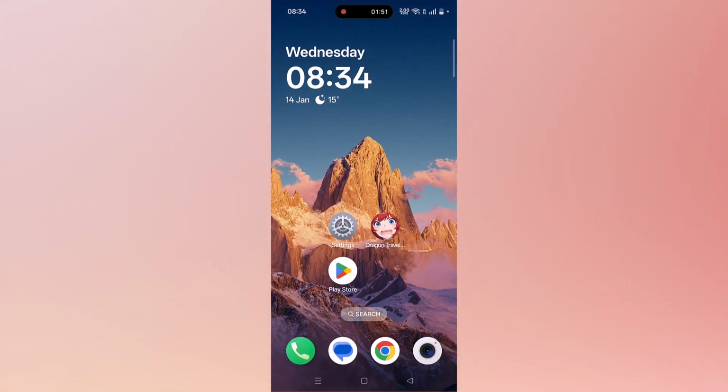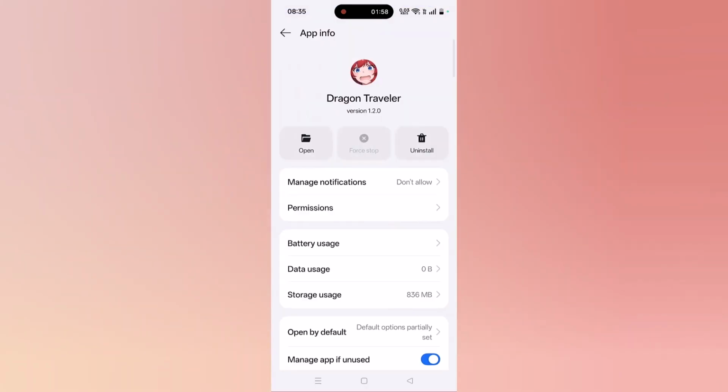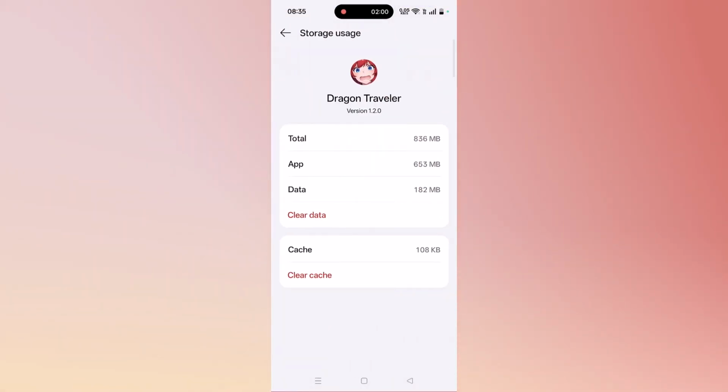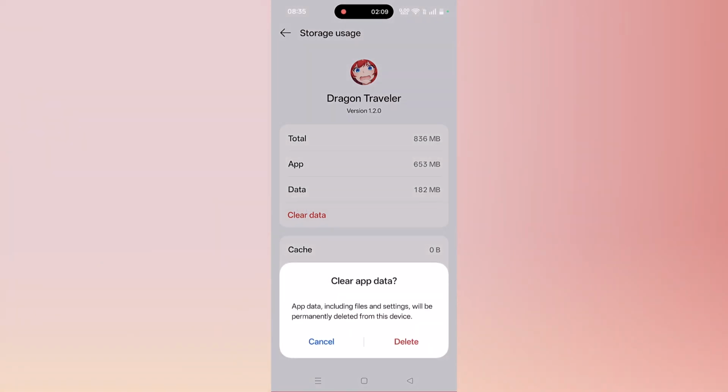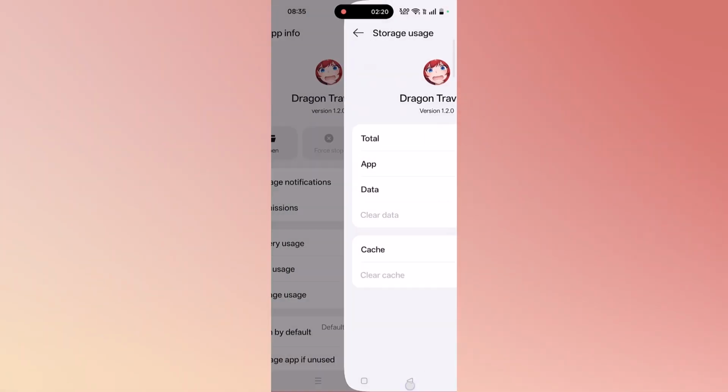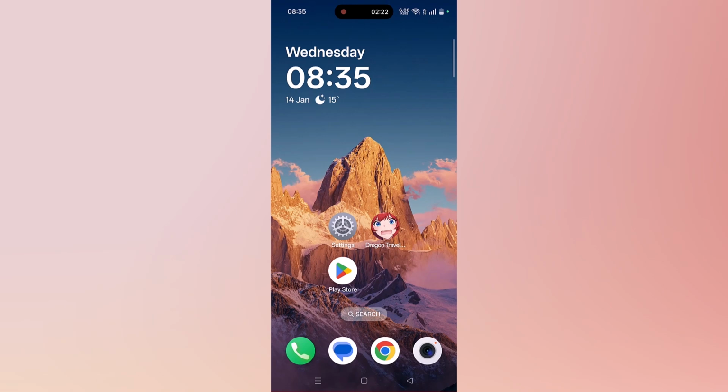If not, then you have to clear the Dragon Traveler app cache. So again tap and hold the Dragon Traveler app icon, then click on app info, then click on storage usage and then click on clear cache and confirm it and then launch the game and check. If that doesn't work, then you have to also click the clear data option. Now please take a note, it will delete the app data including files and settings and it will be deleted permanently. So perform this action very carefully and then again click on delete to confirm. Now go back, launch the game and check if your problem is solved or not.